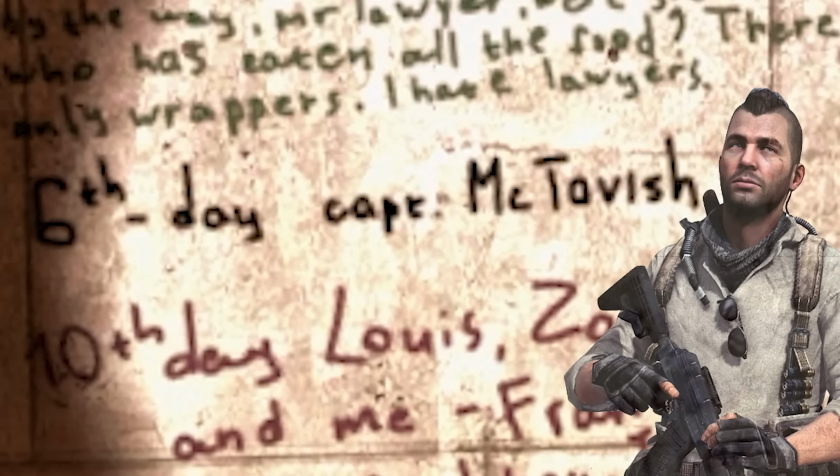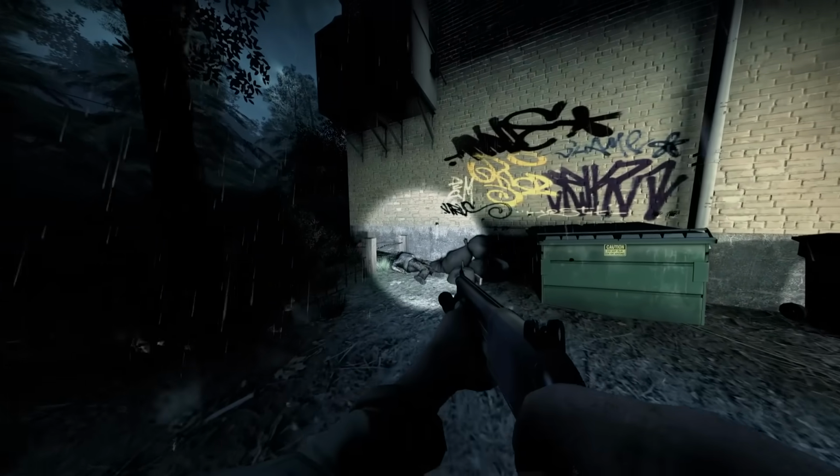Another thing that should be noted is the name Captain McTavish, which is likely a reference to John Soap McTavish, a character from the Call of Duty Modern Warfare series. Now, let's head over to Chapter 3.